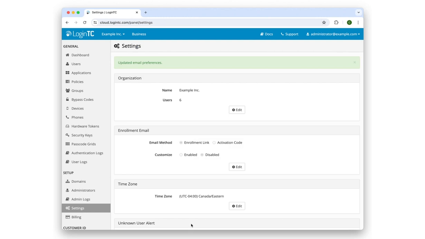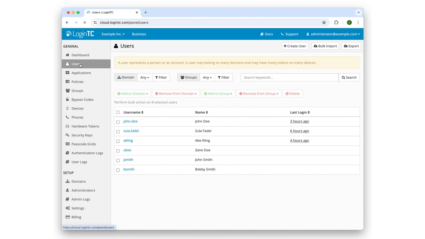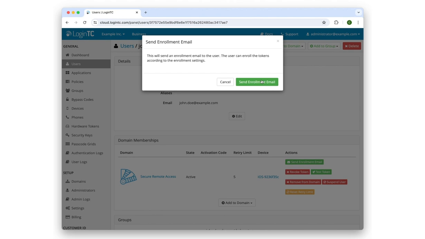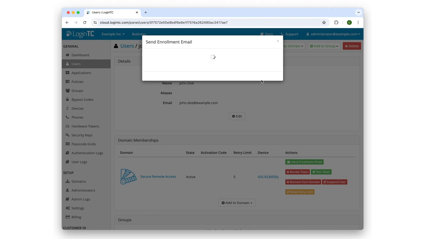Let's test sending an enrollment email. Go to Users in the left-hand sidebar and click on a user, in this case, john.doe. In the Actions column under Domain Membership, click Send Enrollment Email. Confirm this action by clicking Send Enrollment in the dialog window that appears, and then click Done.